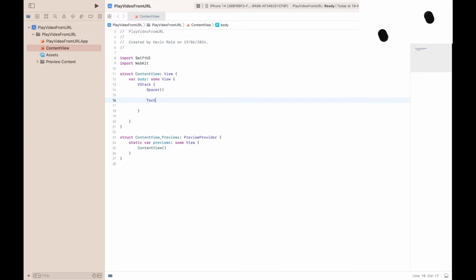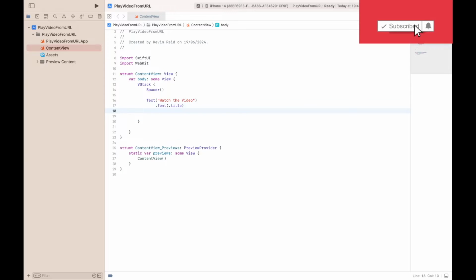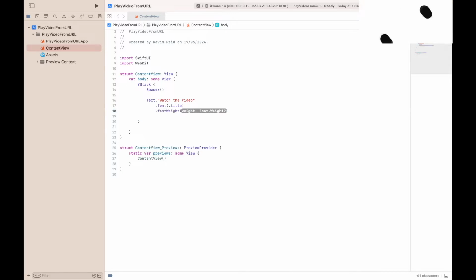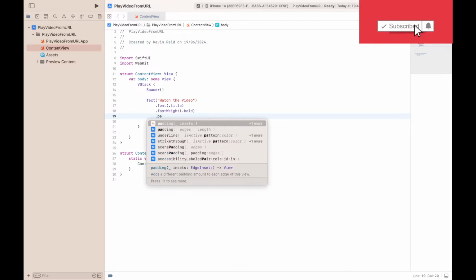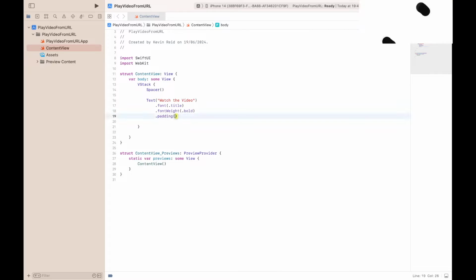The text element as a caption, which is called watch the video. Font, title, just to style the text. Font weight, bold font, padding, just to add some padding around the text.